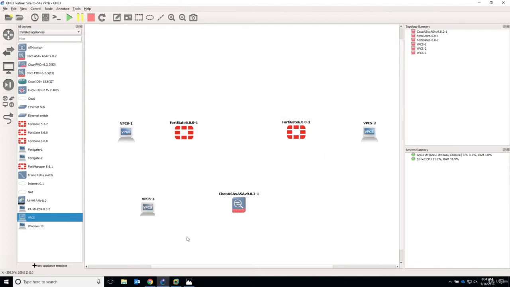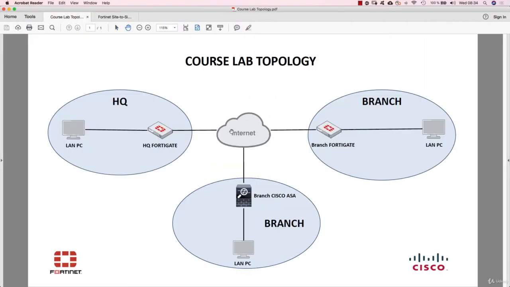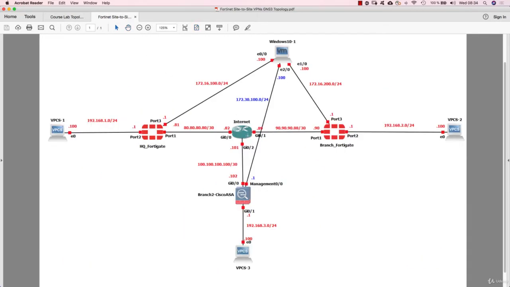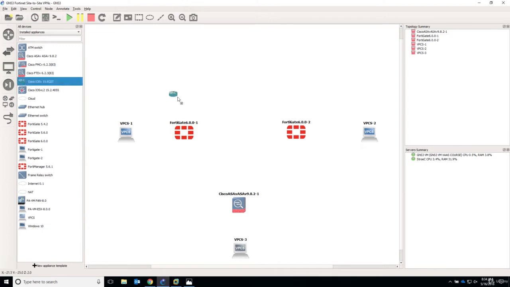Now if you look at the topology, you see that here I have an internet cloud, but basically in a GNS3 topology, the internet cloud is basically an ISP router, so a Cisco router. So let's grab one from here, just put it in the middle. Now also we need a Windows machine, so I will take the Windows machine and grab it into the topology.